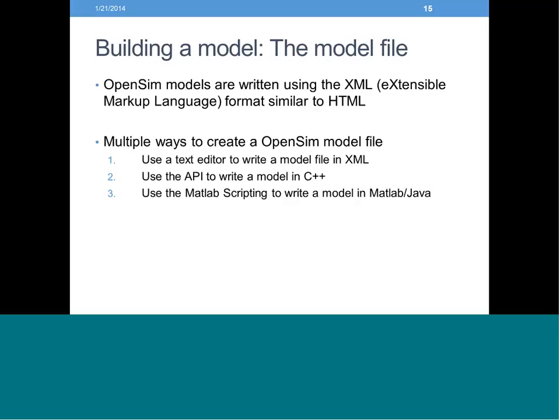So what's in a model file? Well, underneath OpenSim, the model is actually written using XML, which is an extensible markup language format similar to HTML. And there's actually several ways to create an OpenSim model file. You can use a text editor to actually write these elements in XML. You can use the API to write a model in C++. We're going to talk about the third way, which is to use Matlab scripting to write a model in MATLAB/Java.